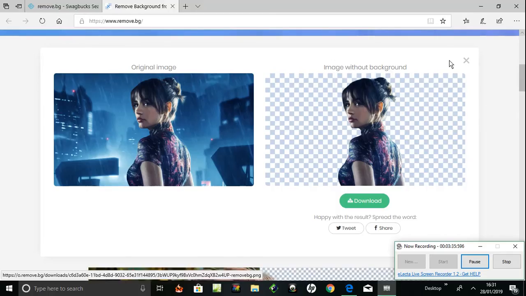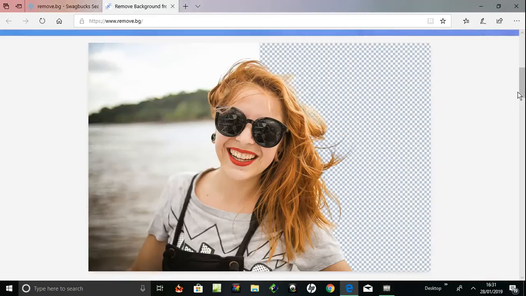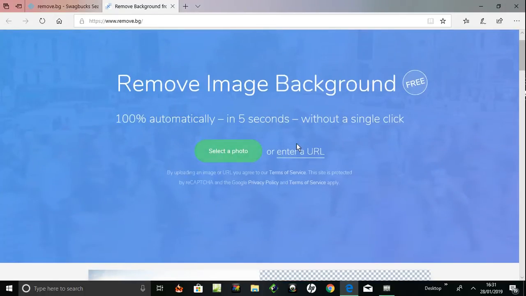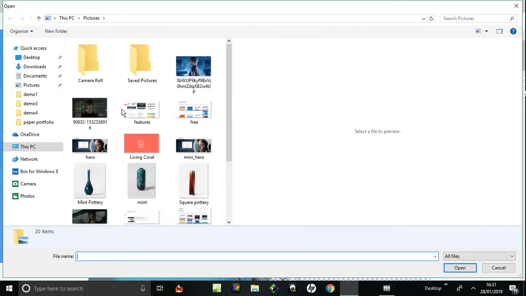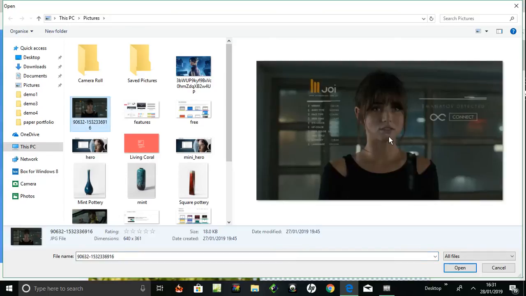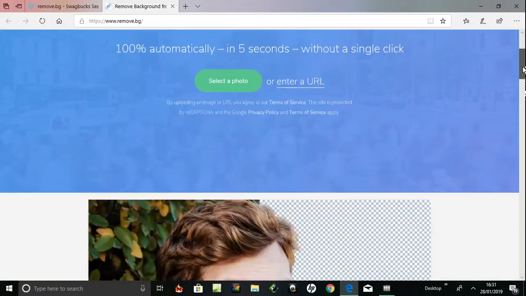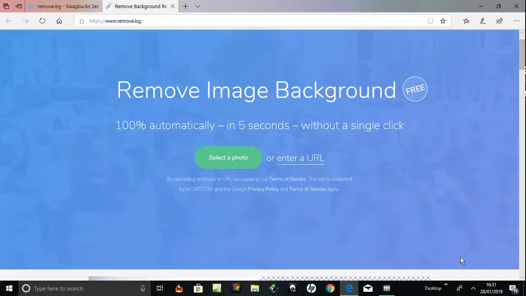Let me try that. Deleted that. Now I'm going to select the second photo. I want to try it again on another picture. Okay, I'm selecting that one. Lovely picture of her. Let's open that. I'm going to have to pause for a minute.